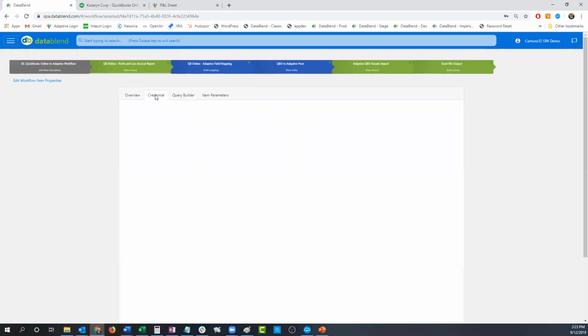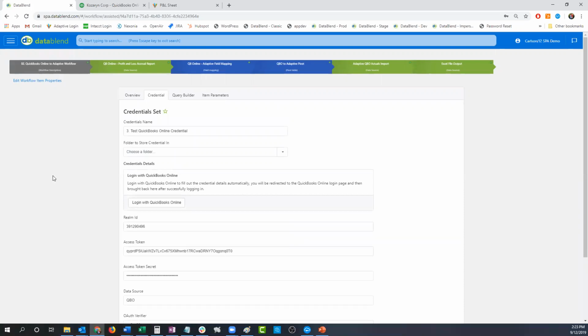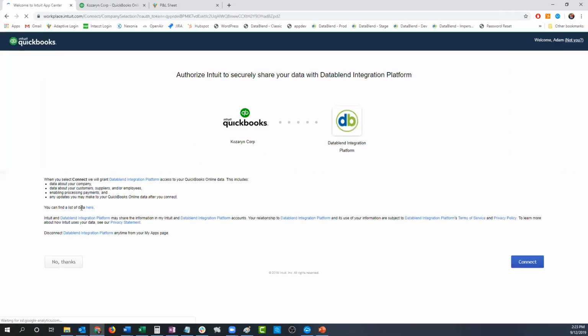So connecting to QuickBooks is very easy. We have a button to log in with QuickBooks Online. If you click this button, it will take you directly into the Intuit login screen. I'm actually already logged into my instance of QuickBooks, so it takes me right to the authorization page. If I wasn't logged in, it would prompt me with a username, password, login.